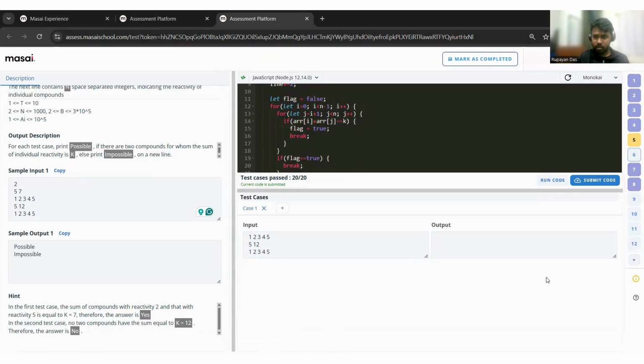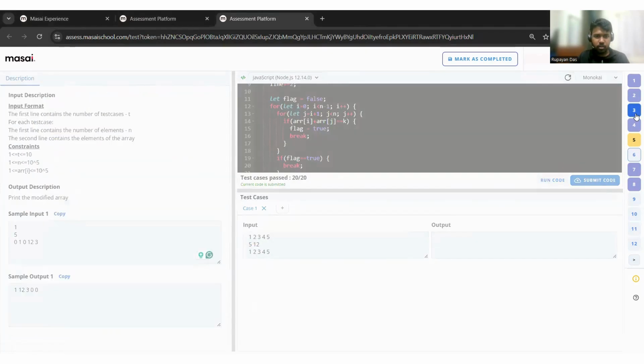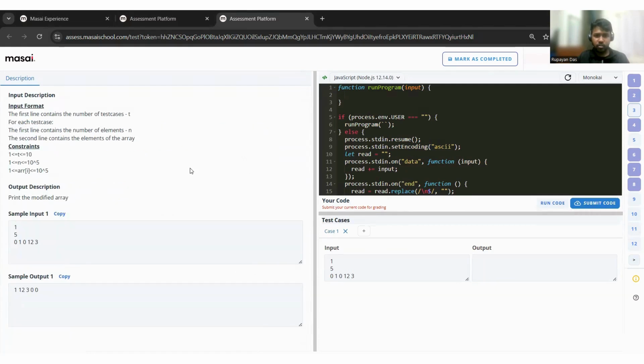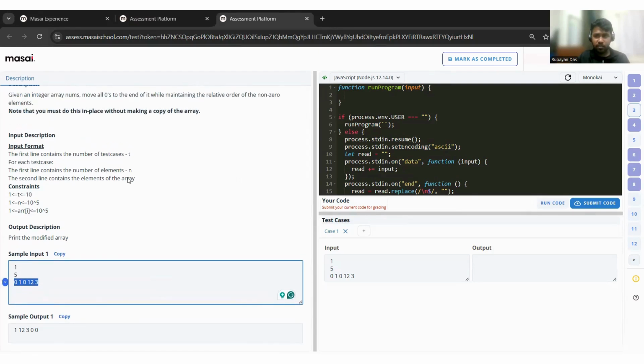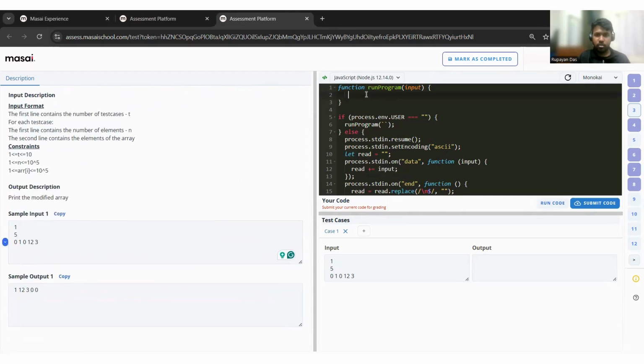Let's start the second question. The next question I want to explain is question number 3, which is moving zeros. The question is asking that there is an array, and I am given the size of the array, and in that array I need to move all the zeros to the last, without using any copy of the array. So I need to move all the zeros to the last and the other numbers to the front. Let's start the code.